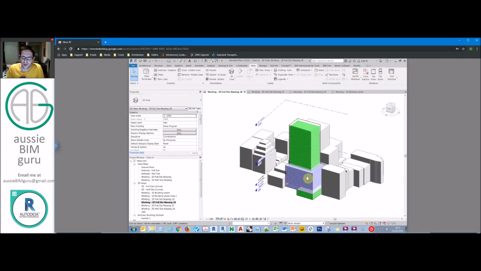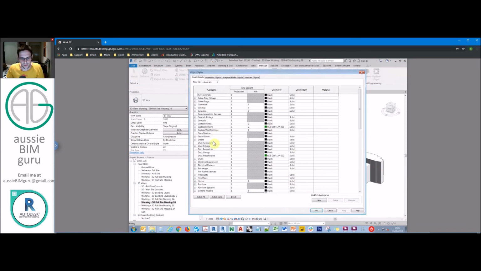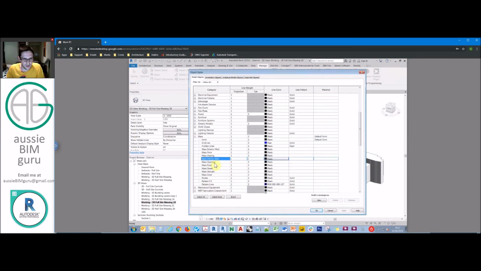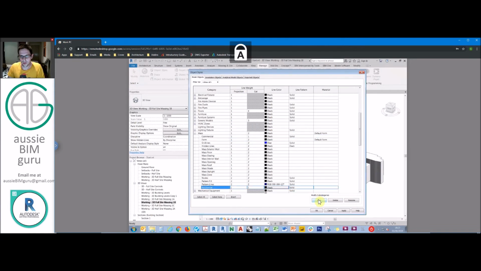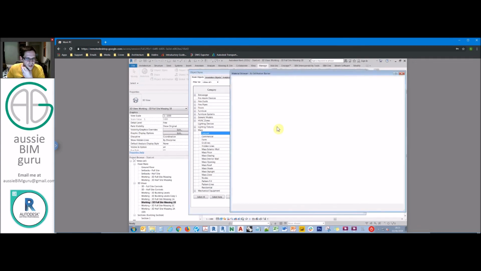But another way to control the graphics of these masses is to override the masses category as well. If you go to manage object styles and go down to mass and expand that category, we can actually add some categories to massing. So let's say we want to call one commercial, one residential, and one car park. And what we can do is set some override materials to these subcategories. So we'll duplicate the default material in this case.